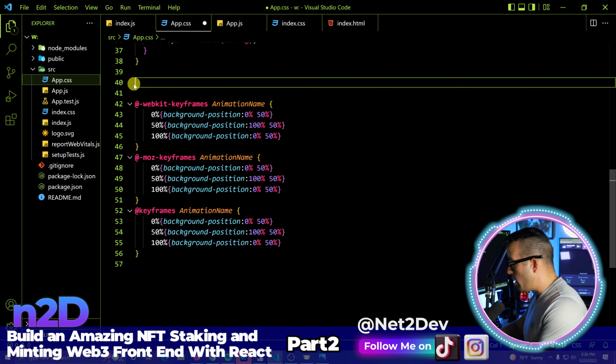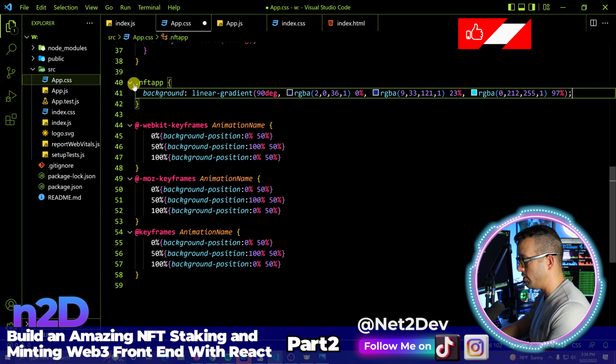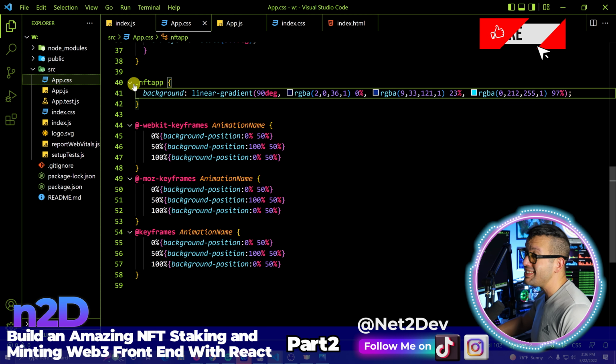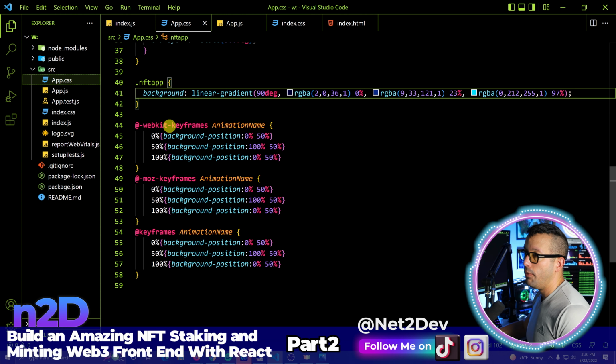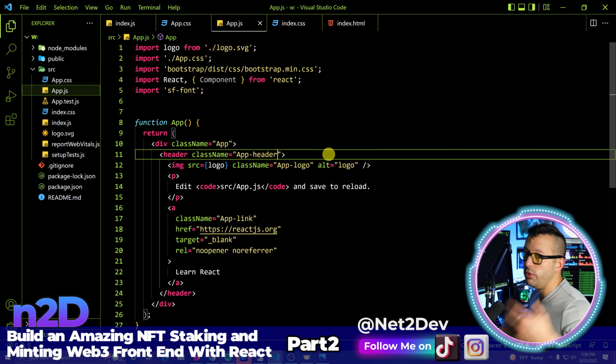So the way that we are going to do it is by creating a CSS class called Nft app, and then we are going to paste the information that we got from the site. I'm going to Control S, and we are going to invoke this in app. How do we invoke this? We need to invoke this particular class under the body. So this is the root app.